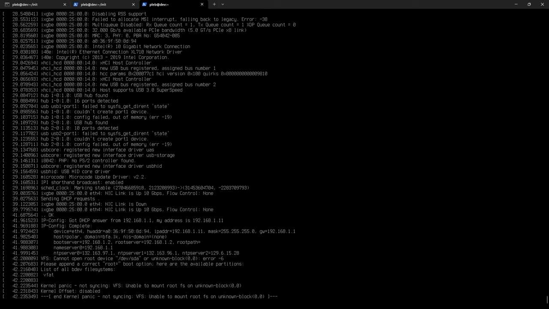Should be rebooting. Kernel command line was fine. Yeah, because this should show up as dev sda, assuming there's no other hard drives on the system, which there aren't. It's cool that it set the host name to Polar. Like, 100% that's going to register and I'm going to be able to ping it. Yeah, I got NTP servers.